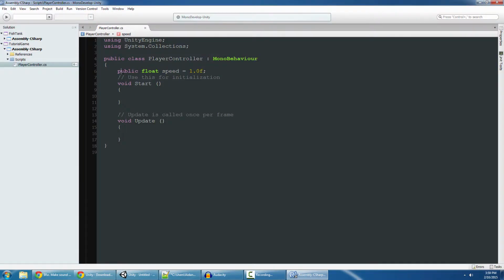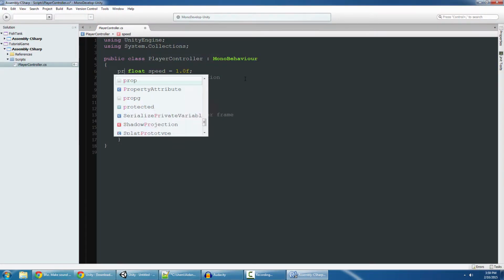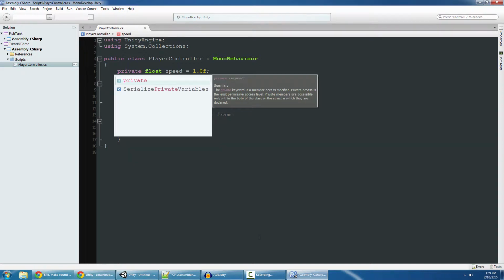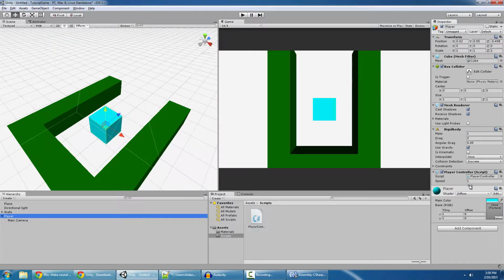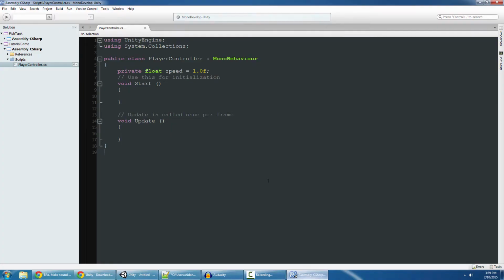If this was a private variable, that means only this class can access that variable, and you won't see it in the inspector anymore. Bonk, it's gone. So we want to just keep that public for now because that's something we want to modify in the future maybe. All right, cool. Now float is the data type. It stands for floating point number, and that basically just means decimal point.